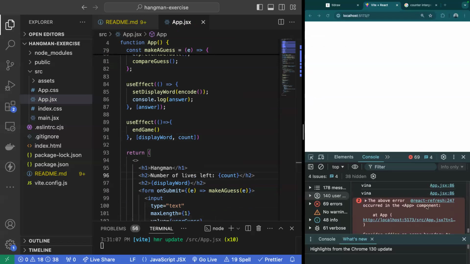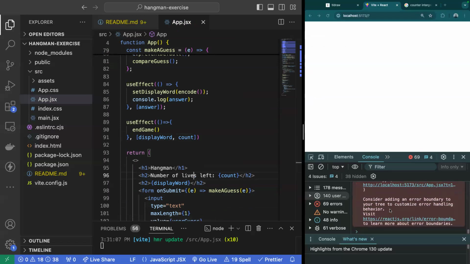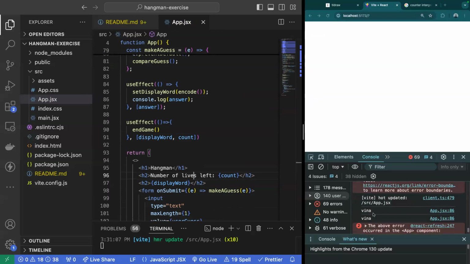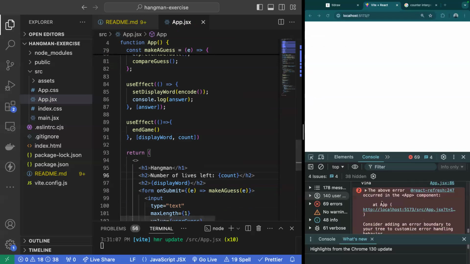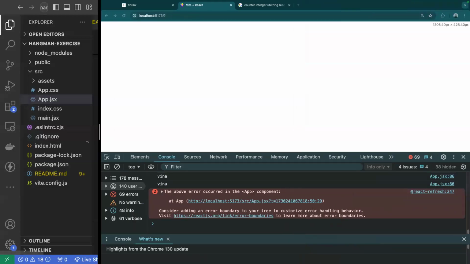What are you crying about? The above error. Consider adding an error boundary. Thank you. That was helpful. App.jsx line 173. Cool. I don't have that line.